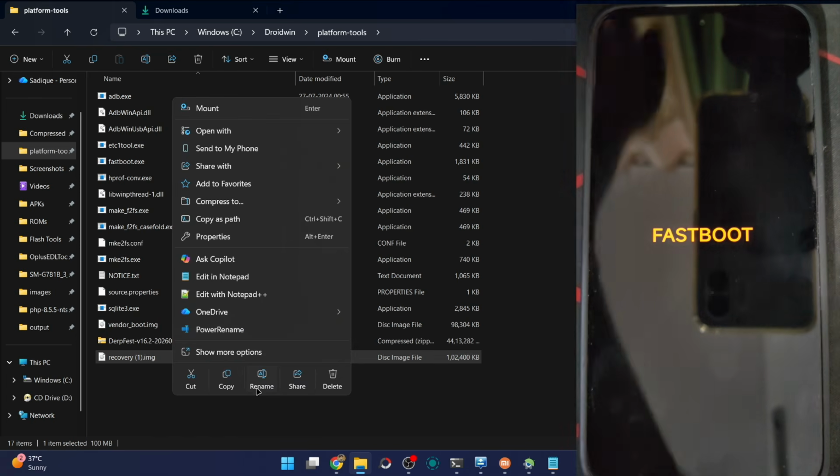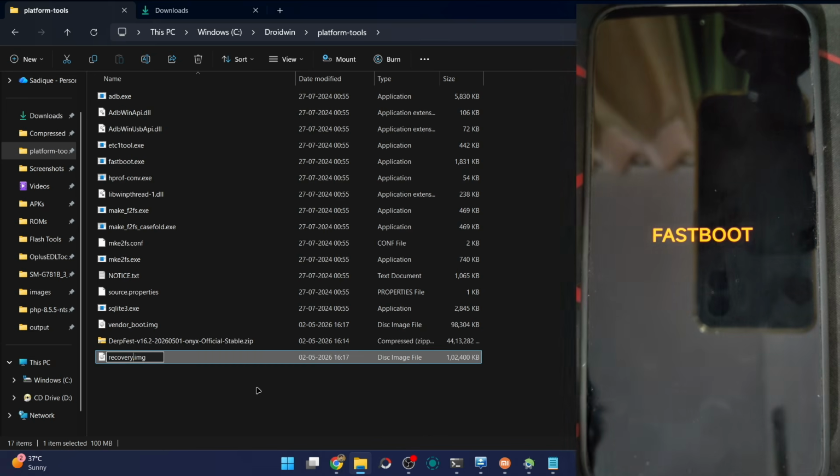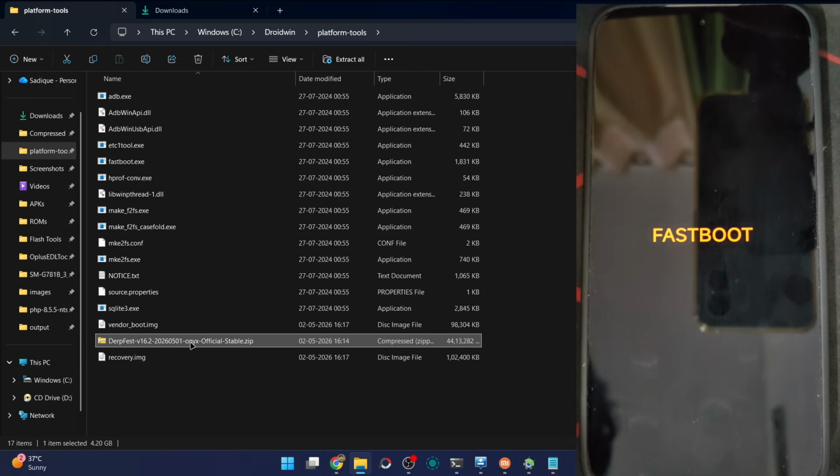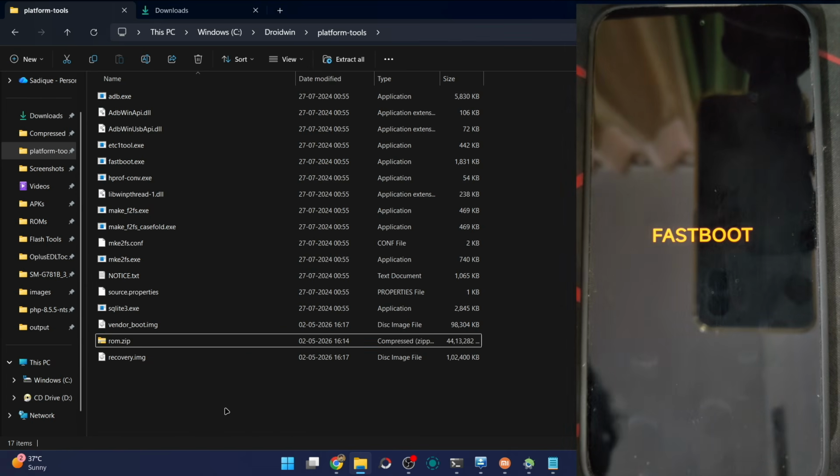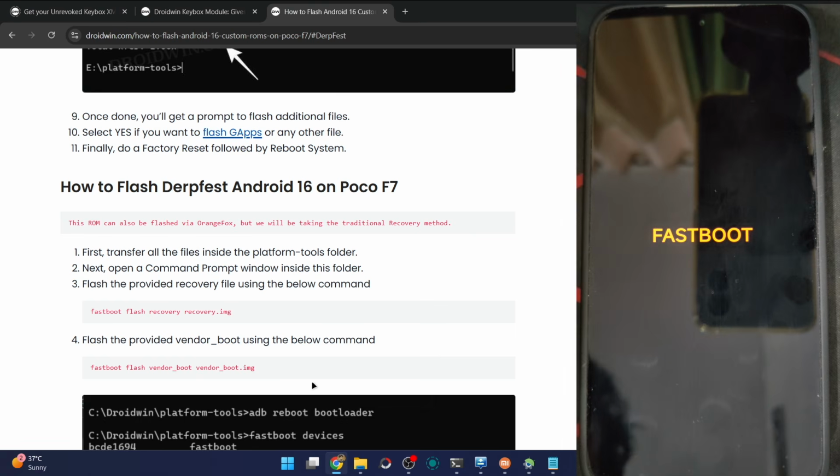For renaming, remove the numbers if there are any from the end of the files. This should be the recovery IMG. Apart from that, for the ROM file as well, name it something shorter. Let's name it ROM, so the name becomes rom.zip. Once that is the case, first off, let's flash the recovery and the vendor boot file.